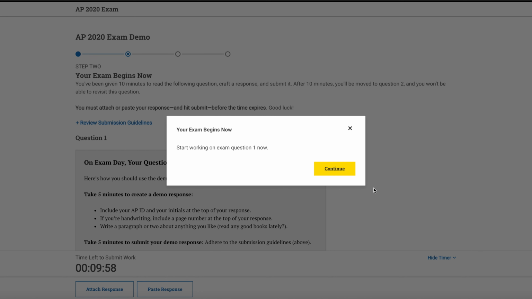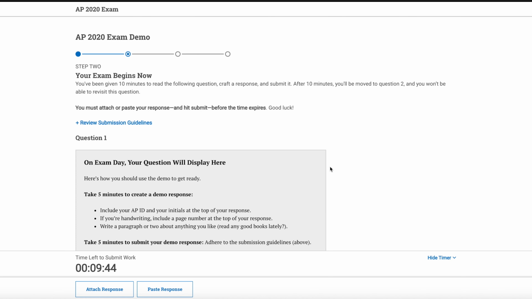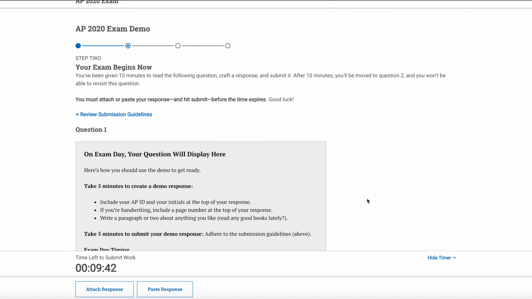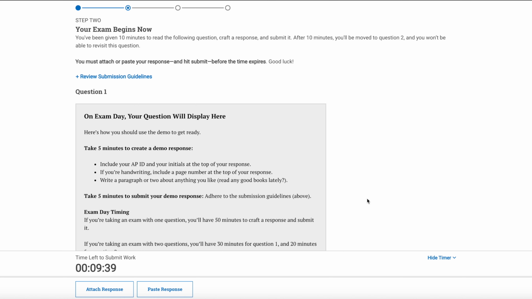Okay, so now you can see that it's allowed me to begin working, and the timer is still counting down. So the timer starts as soon as it hits 1 o'clock. You have to start testing right then. So you click continue, and then all you're going to see on this is some new instructions here. And you'll see, okay, your exam begins now. You've been given 10 minutes. That will be a different number later.